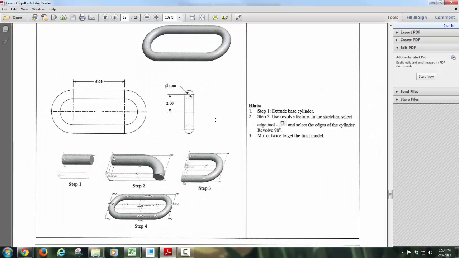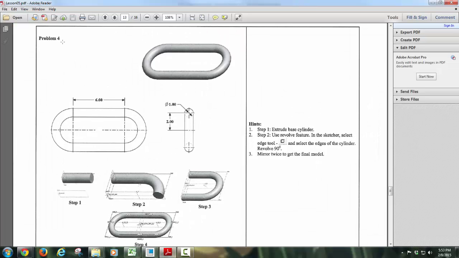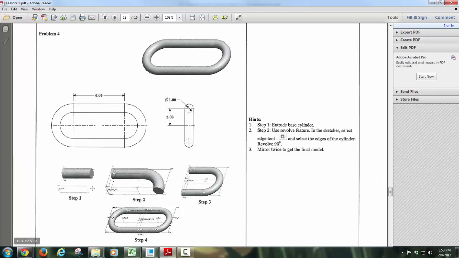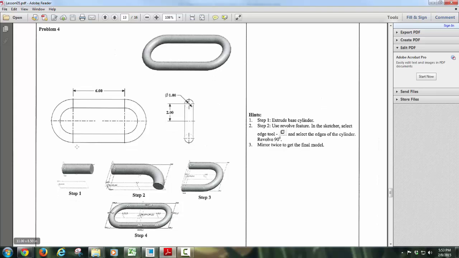The last problem that we're going to do is going to be this ring, which is problem 4. Notice how they gave you the evolution of this part in the bottom. So they start off with a cylinder and then move on to a corner of it and then mirror everything else. And so that's what we're going to take care of now.